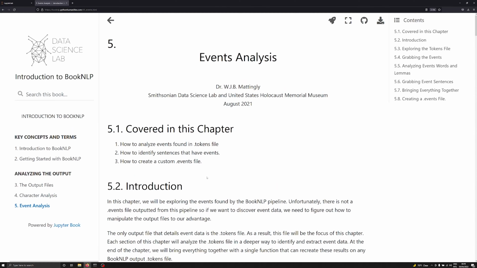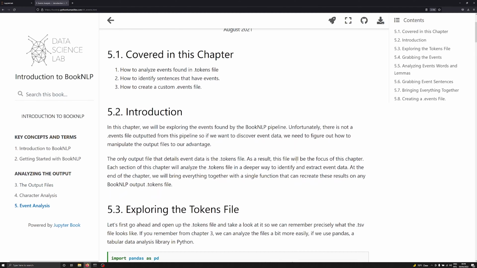Now, event analysis is a little bit different because our event data is stored not in a separate .events file, but rather in a .token file, which I covered in the earlier chapters of this textbook, specifically Chapter 3, Video 3, the output files. What we're going to be doing in this video is working through Chapter 5, which is live. As of this recording, early April 2022, we do not have, in BookNLP, a .events file or an easy way to perform some kind of event analysis.